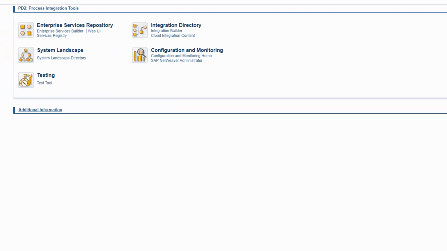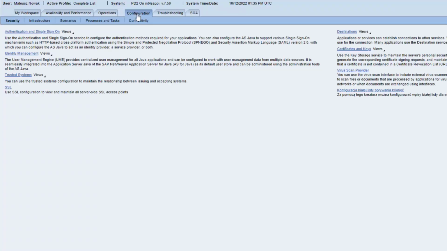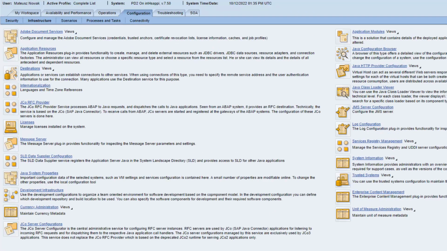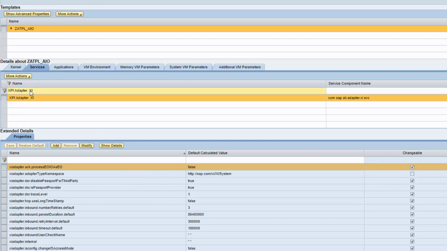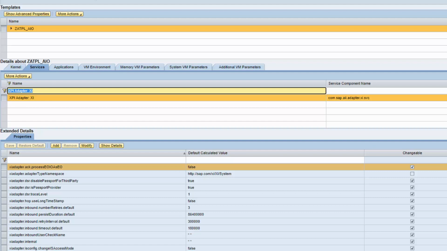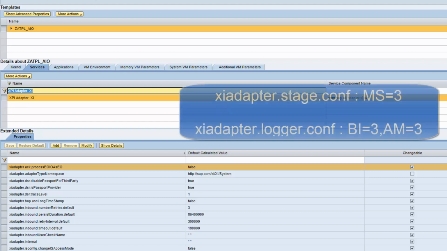In your SAP PO landing page, open SAP NetWeaver Administrator. Then go to the Configuration tab and click on the Infrastructure. Open Java System Properties, and in the Services tab type XPI Adapter. On the Properties tab, search for the following parameters, and set the staging and logging properly.